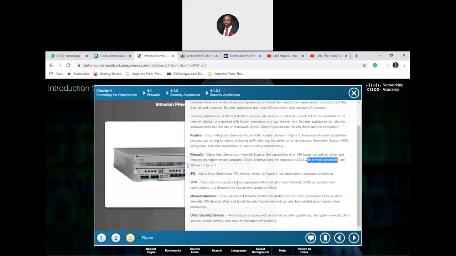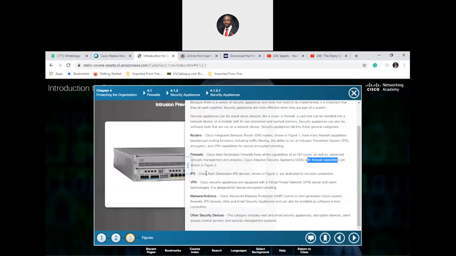And then how about VPN? VPN is a device that helps you to connect your sites. Maybe your office has another branch in another location, and you want that remote office to have access to all the resources that the head office has. So you can use VPN devices to help achieve this.